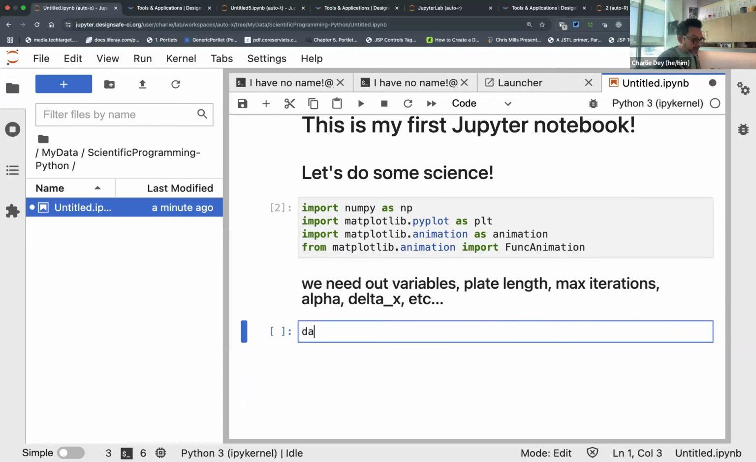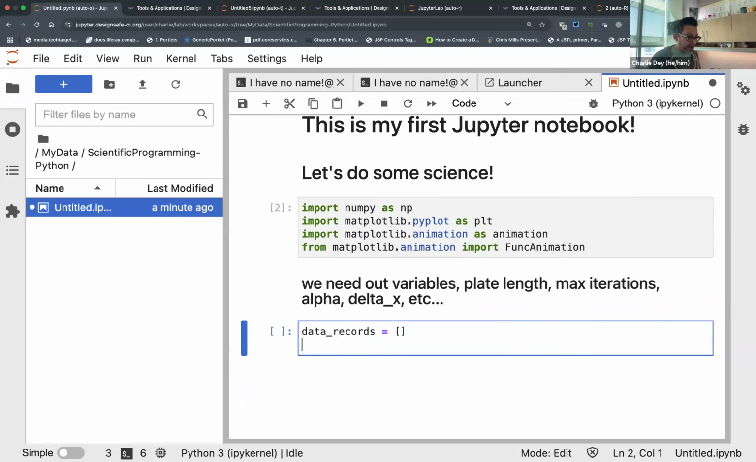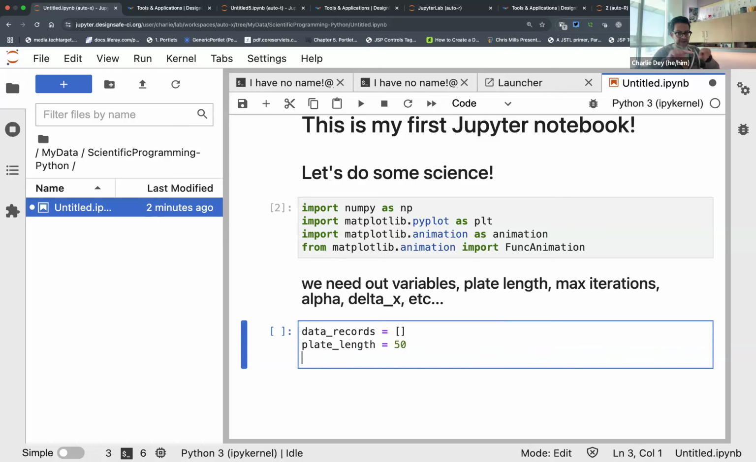I'm going to do one more thing too. I'm going to create a list called data records, and I'll tell you why. Remember, I mentioned that we shouldn't throw our data away. We should keep it. So I'm going to hold it in something called data records. Then we also need our plate length. And I'm going to say plate length is going to be 50 units. So it's going to be 50 by 50.